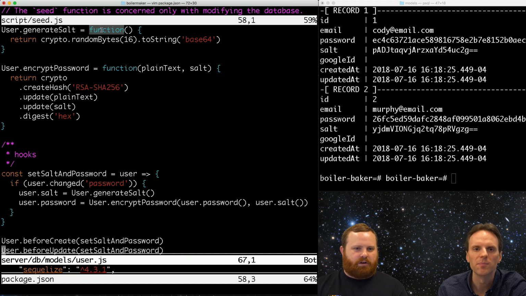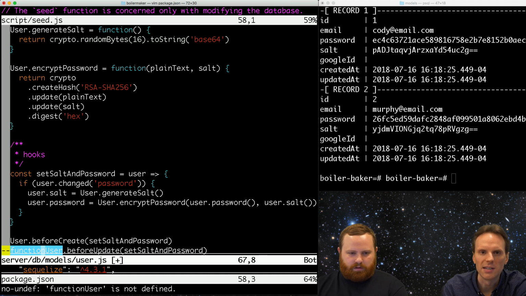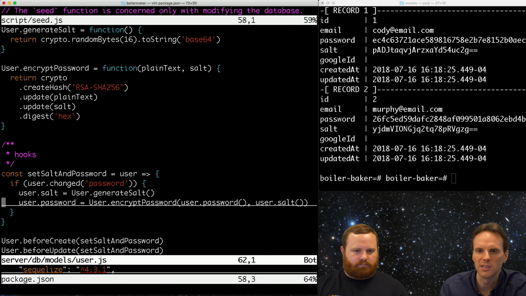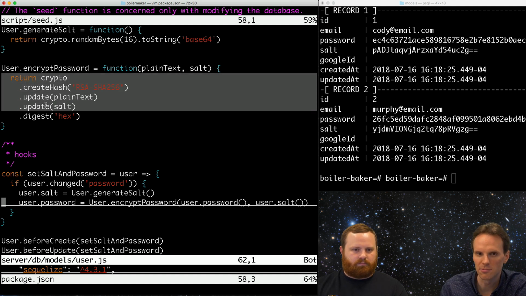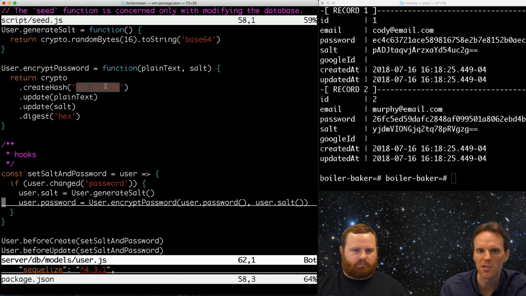Yeah, and here's our generateSalt function that we added. So, yeah, it does this crypto.randomBytes. So it gets 16 random bytes, base64 encoded. And our encryptPassword, given the plaintext password and the salt, uses the crypto library and the SHA-256 hashing algorithm, which is a popular hashing algorithm. Not necessarily the best one, but for all intents and purposes, good enough. It's better than MD5 or SHA-1, for instance.